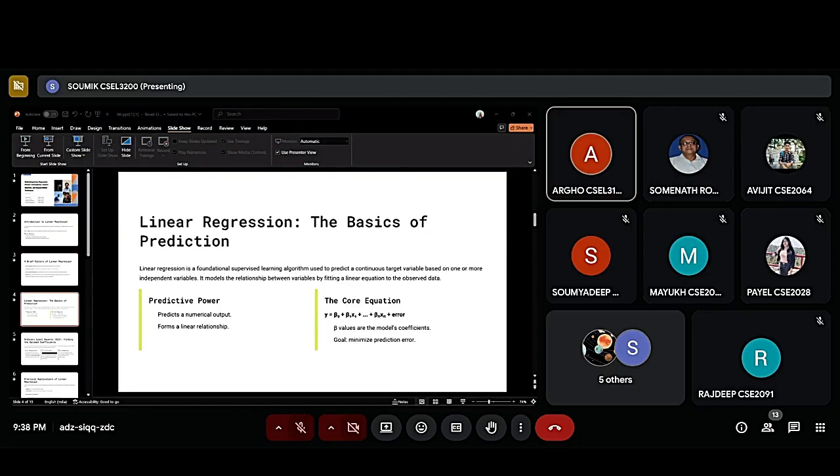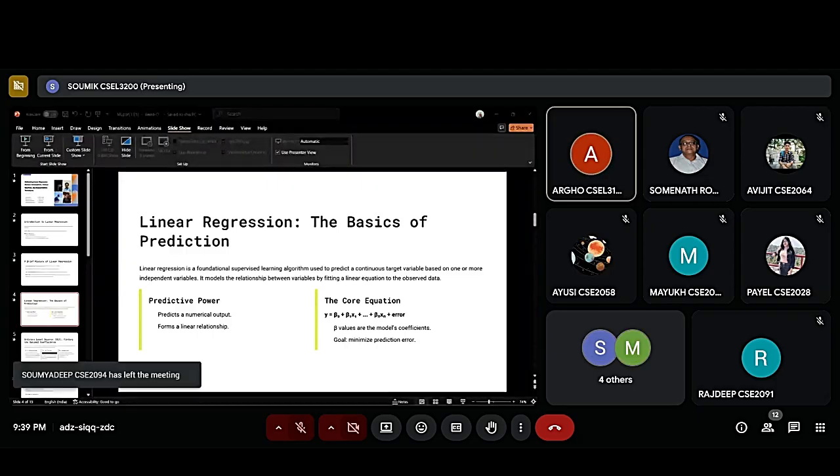Next slide. Linear regression: the basics of prediction. Linear regression is a foundational supervised learning algorithm used to predict a continuous target variable based on one or more independent variables. It models the relationship between variables by fitting a linear equation to the observed data. It has strong predictive power. It predicts a numerical output from the linear relationship. The core equation is y equals beta 0 plus beta 1 times x1, and so on. The beta values are the model's coefficients. The goal is to minimize the prediction error.